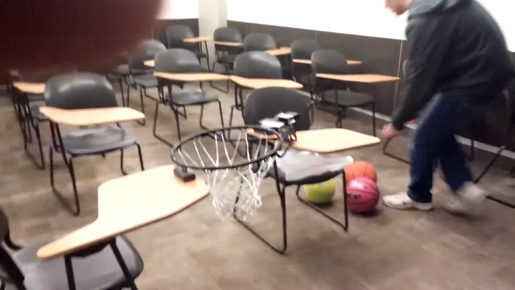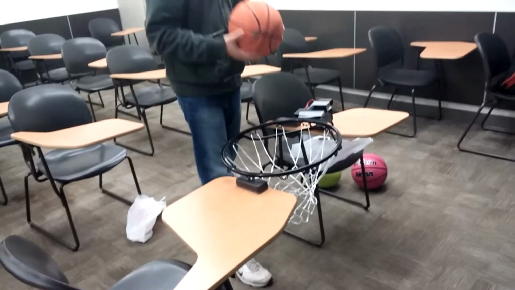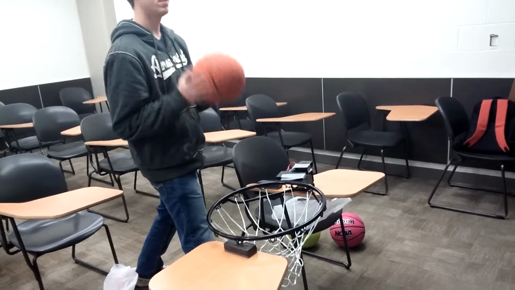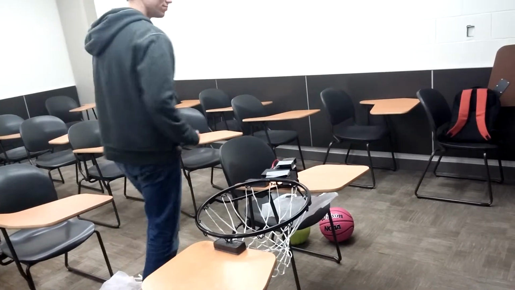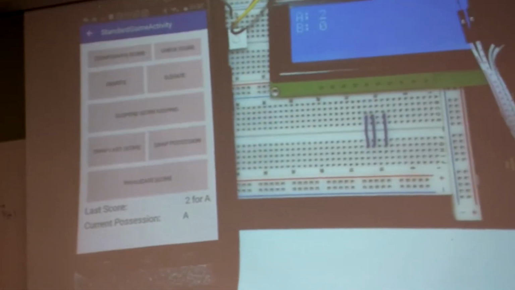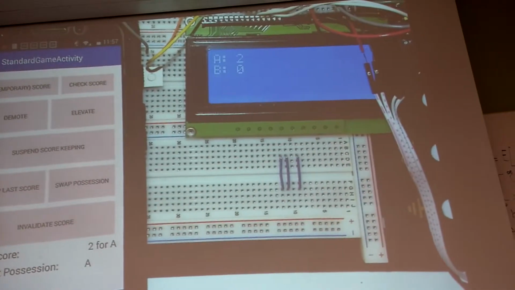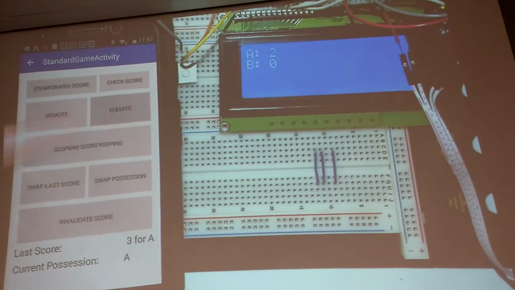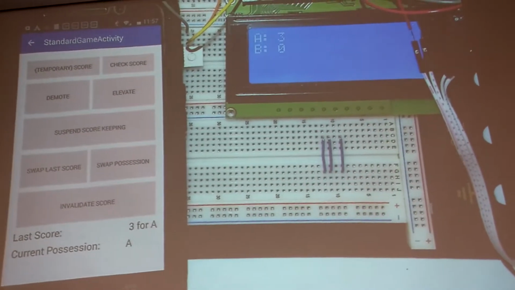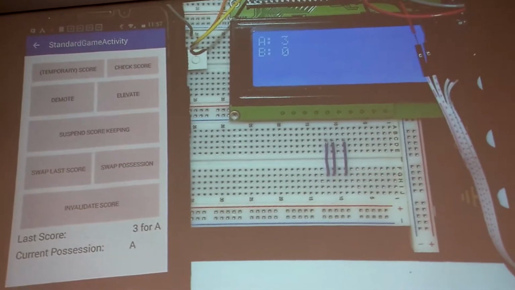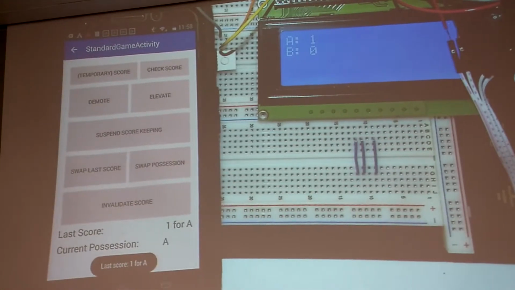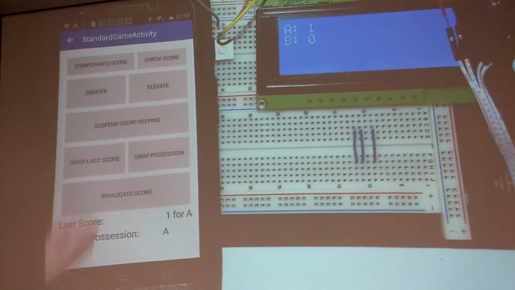Okay, so Don's basically getting the thing set up. So we'll do a standard point here with 2 points. Don will basically slide the ball through the rim. Yeah, go ahead. So that should be a 2-pointer for the team in possession. As you can see, A was in possession here on the app screen, and so A has 2 points on the LCD score. Now when Don presses the elevate option, you can elevate the score of the team in possession. So for example, a distance shot that has higher points like 3 points. Now if he wants to demote that, he demotes the score and it goes down to 1.